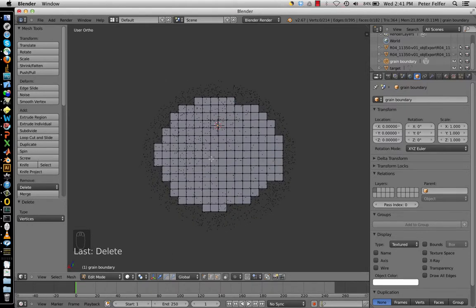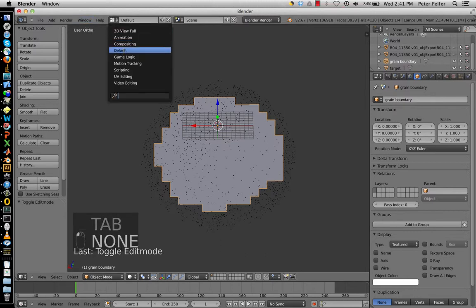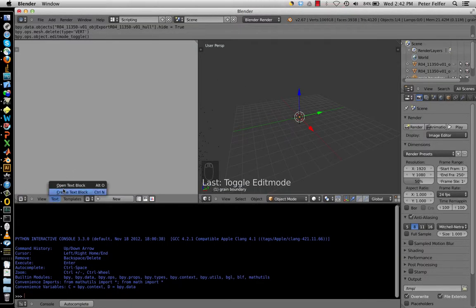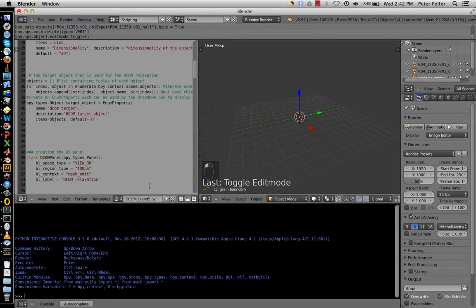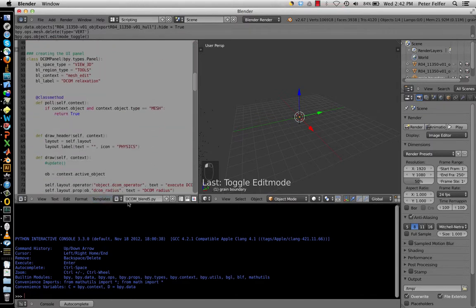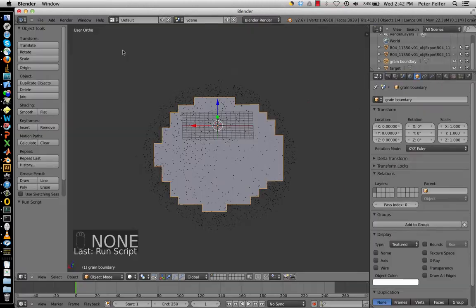And the next step is actually loading the script. So we need the script that allows us to do the relaxation steps. To do that, you'll go into here where you see the different layouts of Blender, and you go into scripting mode. And you go text, open text block, and you go wherever you've saved the script that is downloaded. And the only thing you need to do then is to go and run the script. Sorry, it's a small screen. Run the script, and then go back in your default view.